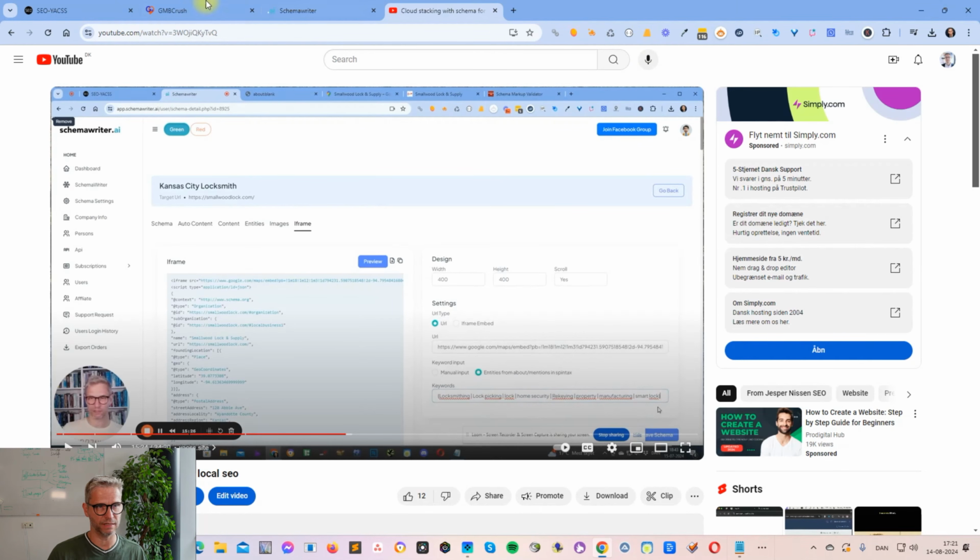For this particular client, I'm not going to show you who it is or what city it is. This client wanted to rank for the search term locksmith in his city. The city is a US based city with a population of about 500,000 people, give or take. So he wanted to rank for the term locksmith, and for those of you doing local SEO, you know that locksmith is an extremely competitive term.